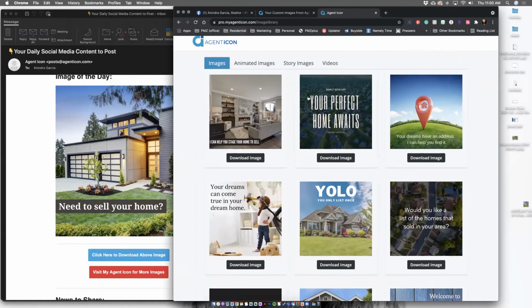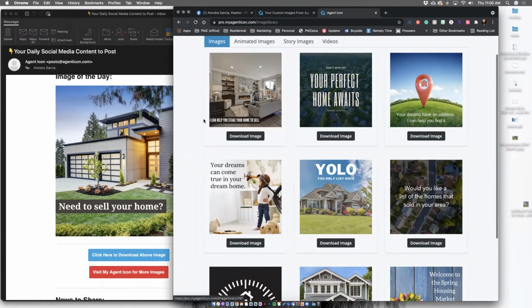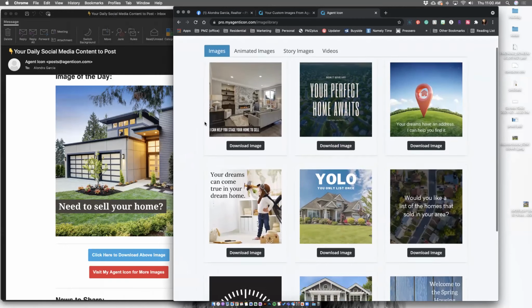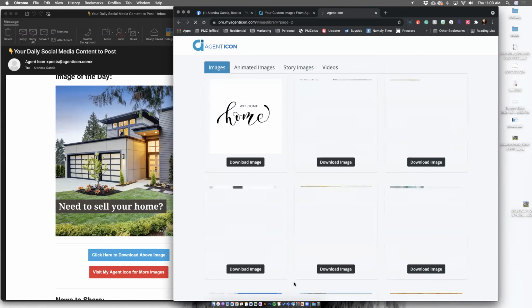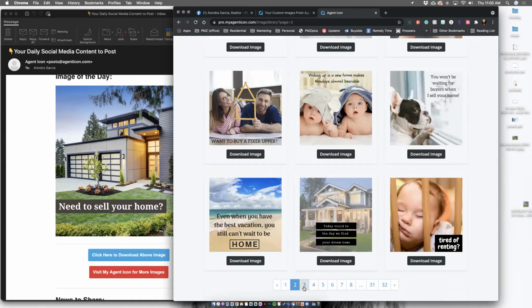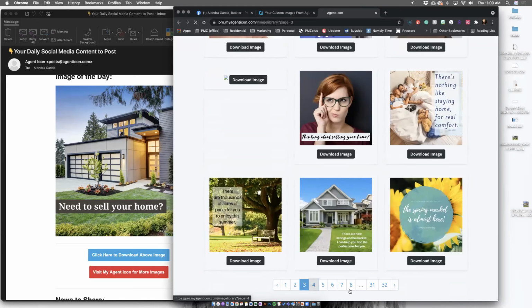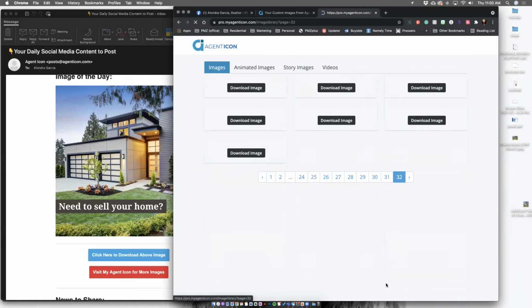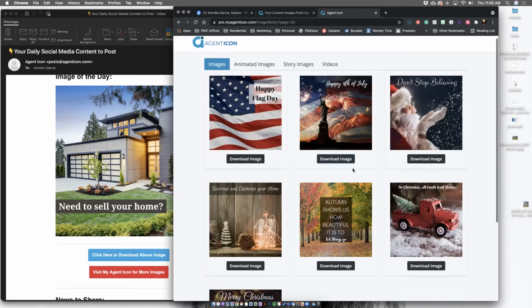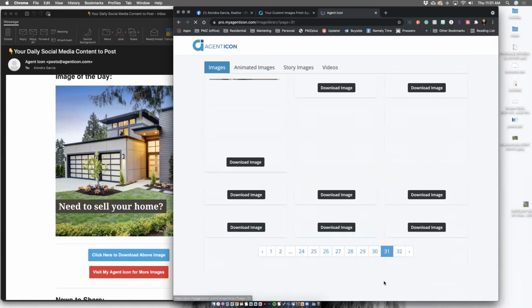Has anybody been on here, explored it at all? I haven't used it much, but I've been in there. Okay. Unfortunately, there isn't a search option. So it might take me a minute or two to find the Labor Day one. I think they are towards the end. So we have Flag Day, 4th of July, Merry Christmas.